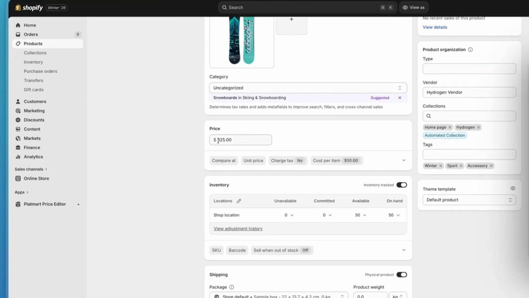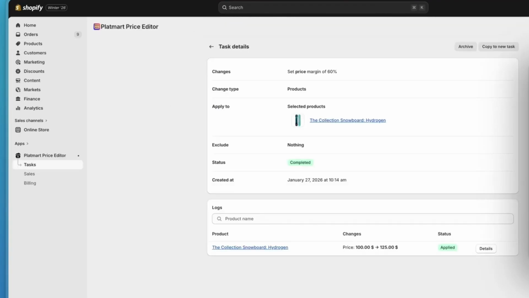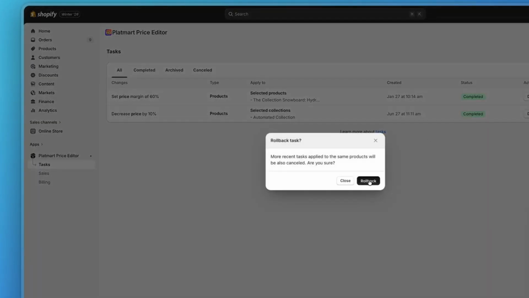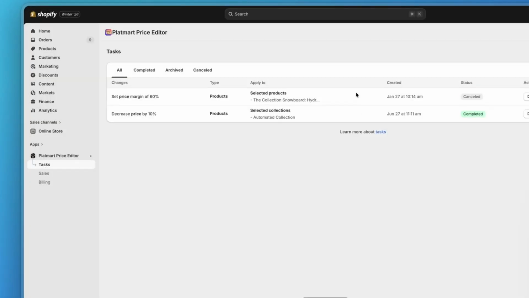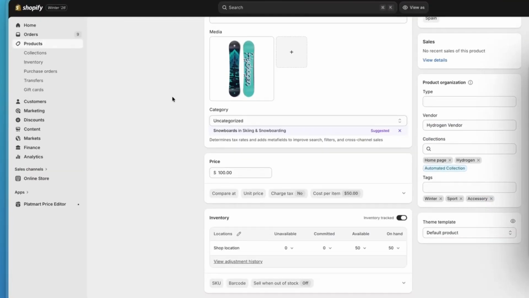Yes, the new price was set, and if we click on Details, we can see that margin now is set to 60%. This is how you can easily change price based on target margin using Platmart Price Editor. Now, if you want to roll back these changes, you can do it in one click. You can go back to the list and click Rollback and confirm it. The app will restore the original prices, and if you go back to Shopify, you can see that the price is now set back to 100.